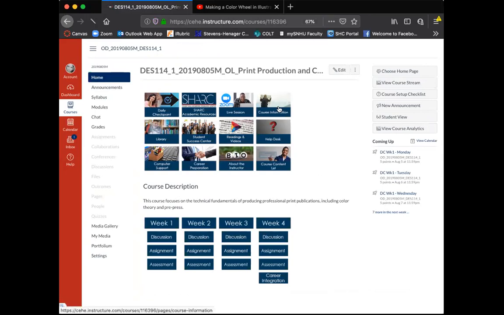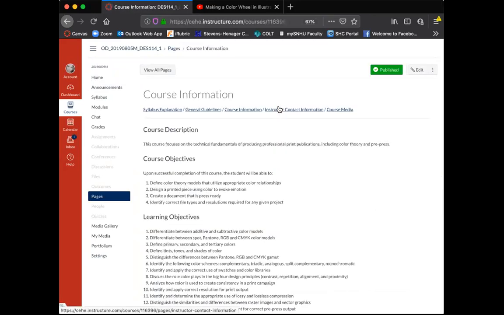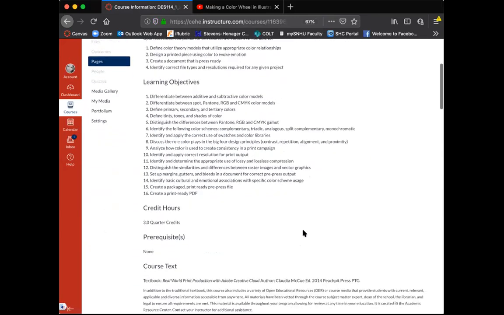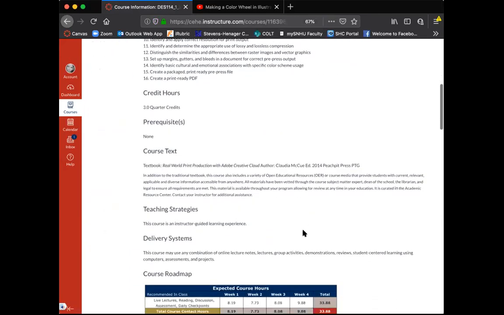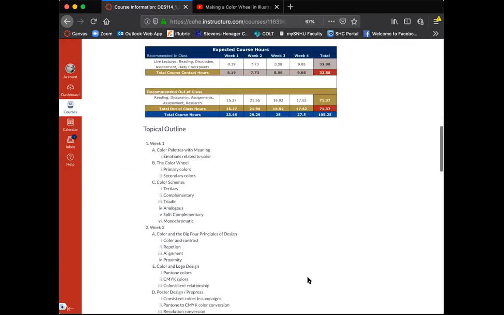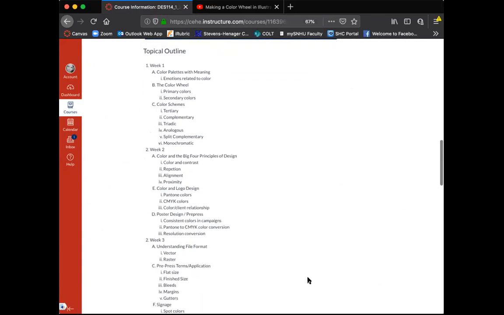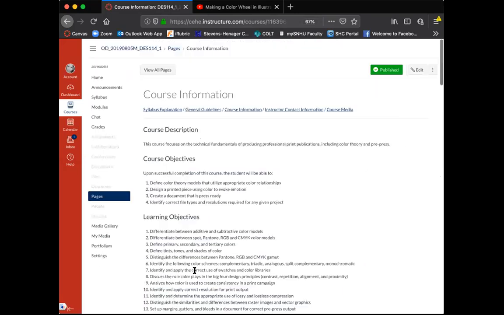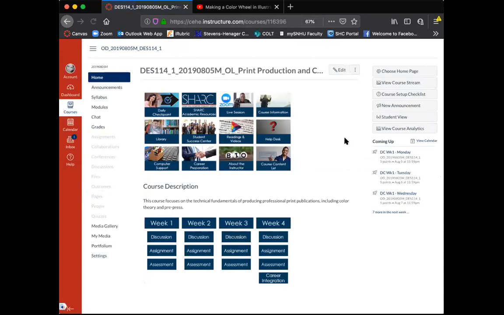Course information, that's just kind of what it is. So it just talks about the description of this course, your objectives, learning objectives, credit hours, your text, course roadmap. What's nice about this part here, topical outline, it just gives you a nice little brief overview of what we're going to be going over every week. So you can definitely check that out if you're wondering what we're going to be doing. You can also find the syllabus in there for additional information.